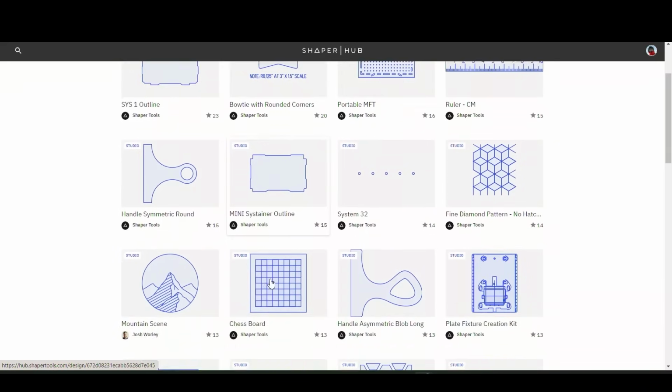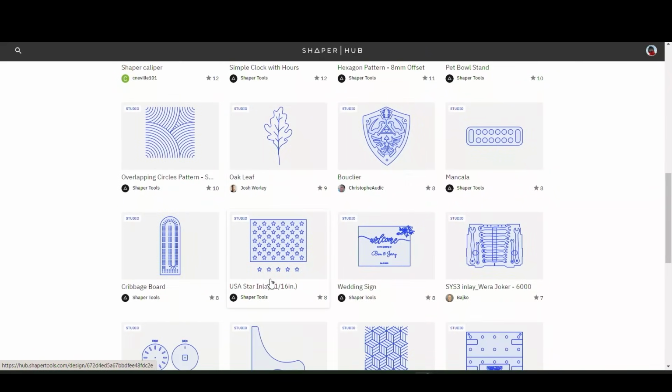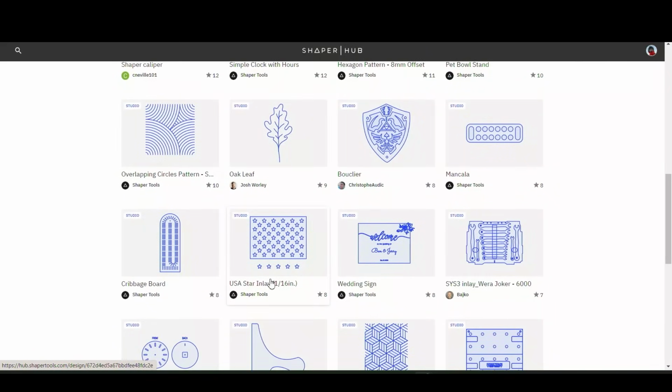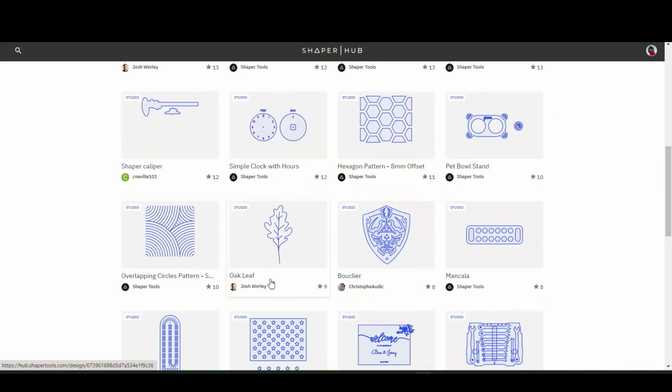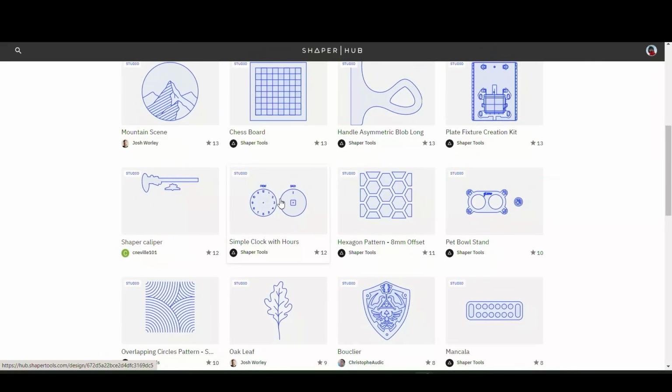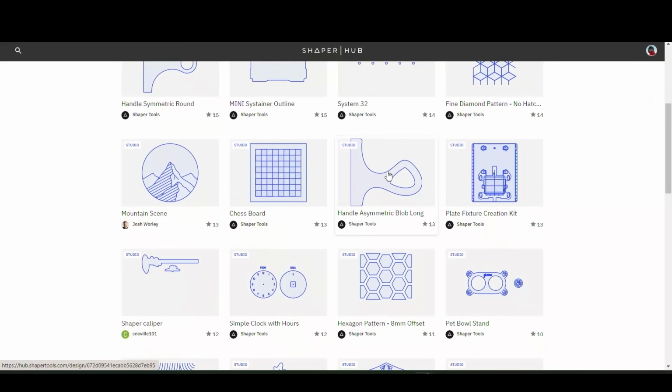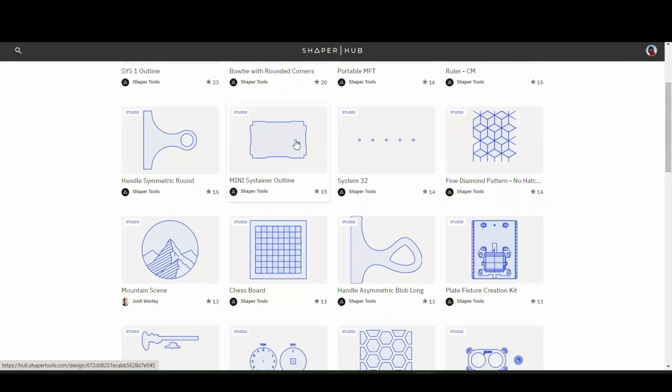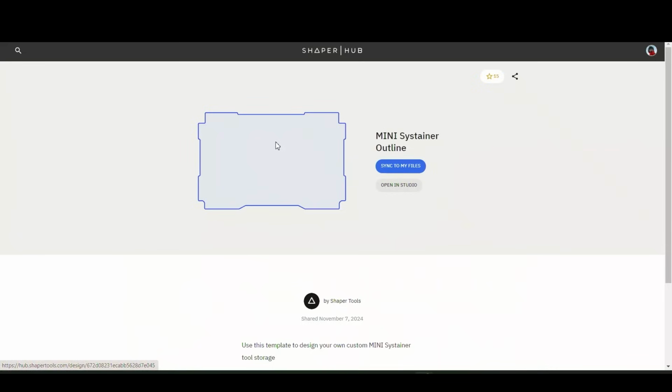This is where you can find a whole bunch of different projects that you can remix in different ways and make them your own. So for example, you could take this pattern and tile it to add texture to a cutting board or a serving platter. You've got this simple clock that you can resize and make your own, add your own hands to it. You've got this cutting board handle that you can add whatever shape, round, oval, rectangular cutting board, serving board that you want onto that. But we're going to pause here and use this MINI Systainer. If I click on this, it lets me open it in Studio.